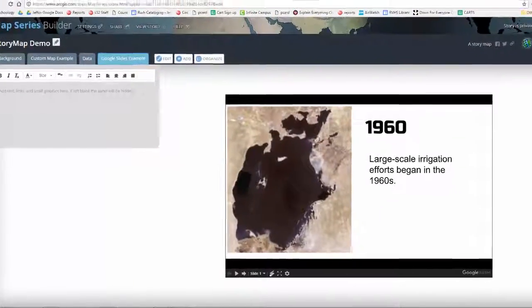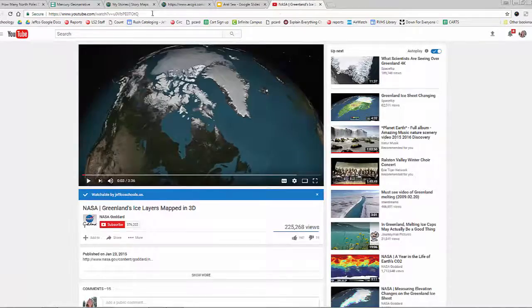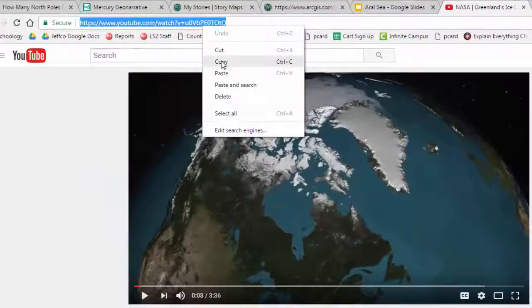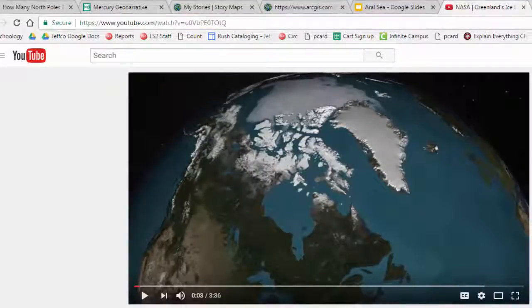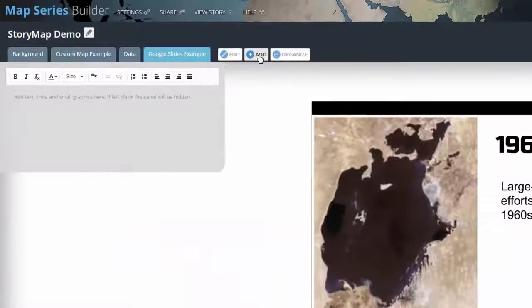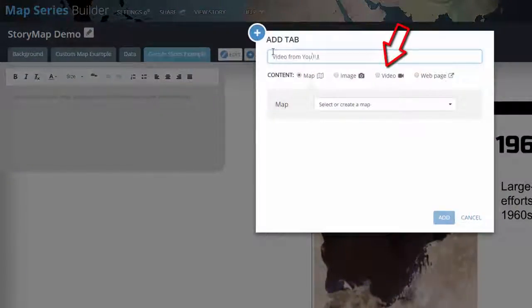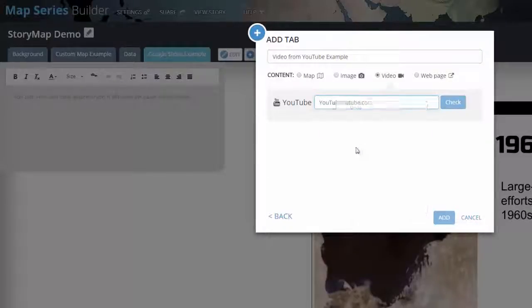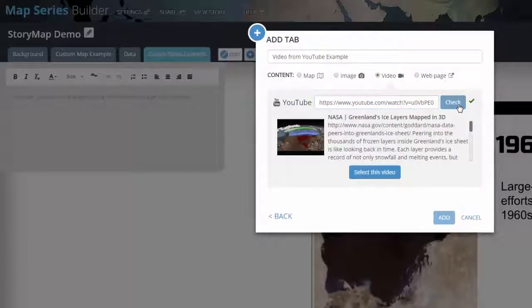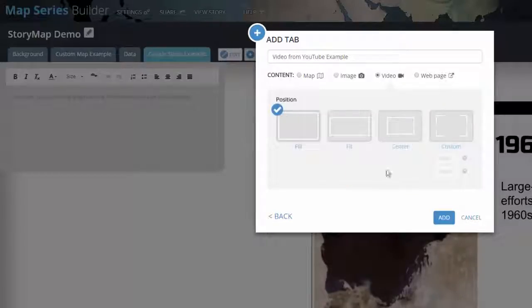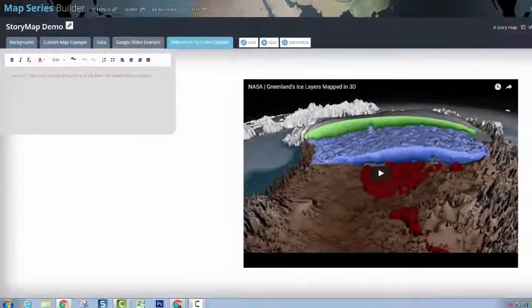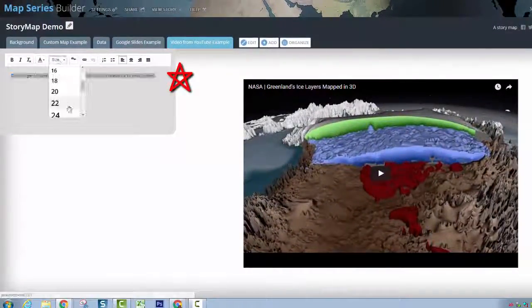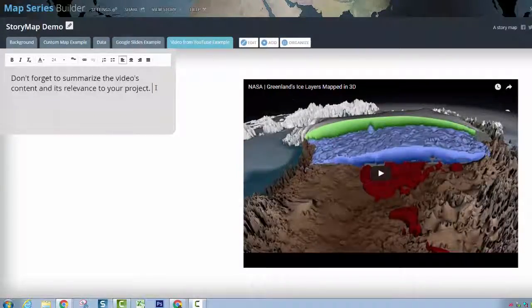I don't think most of you will need a video for this project, but if you have a compelling reason to use one, find the video online and copy its address. Then create a new tab and opt for the video option. Choose the appropriate source and paste in your link. Click the check button for StoryMap to validate your link and then choose Select this video. Choose the position and then add your video. Don't forget to save your changes.